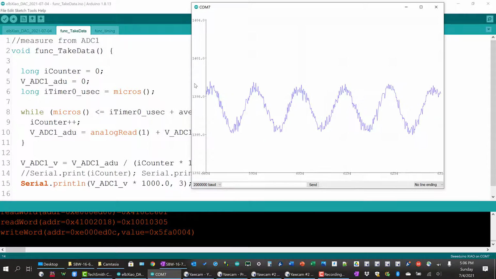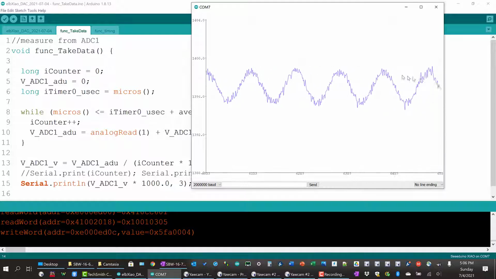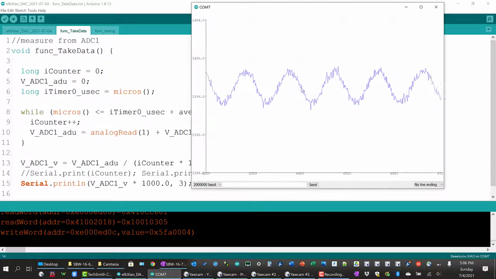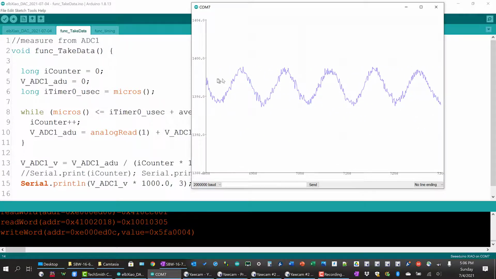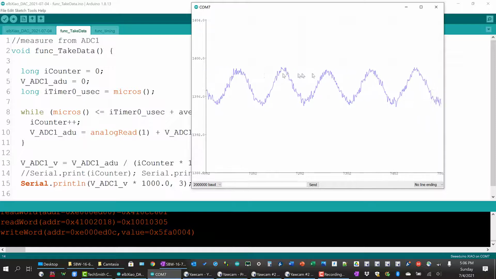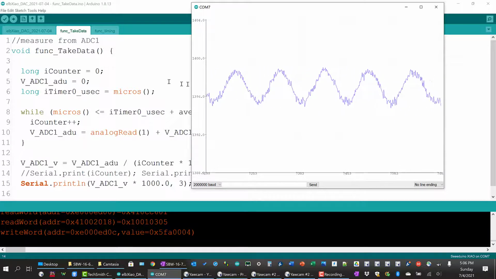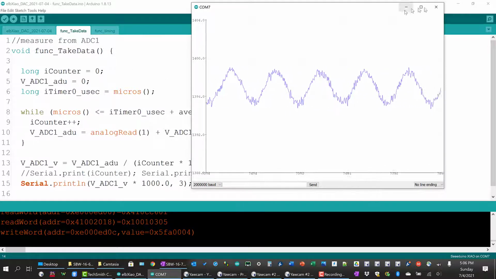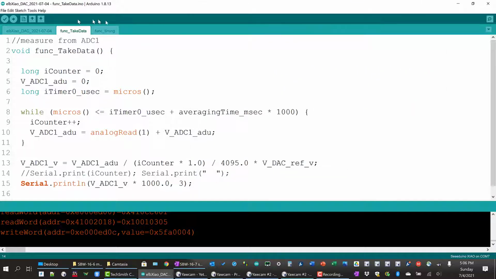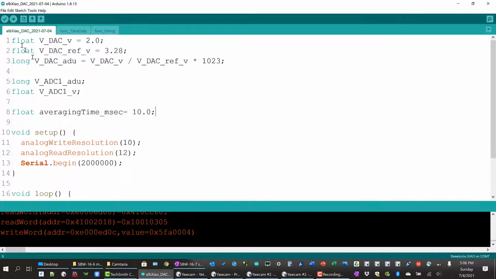If I increase the averaging time, that will slow down the rate at which we're sending data. If I make it not 10 but 20 milliseconds as an averaging time, then we'll have not 5 but 10 seconds full scale. So let's do that. Again, we want to close the serial port. We're going to change this to 20 milliseconds per point.